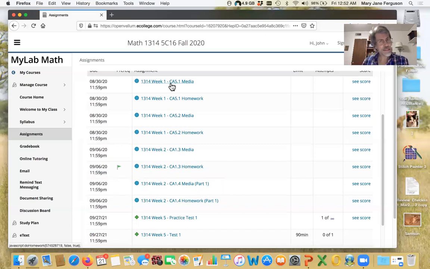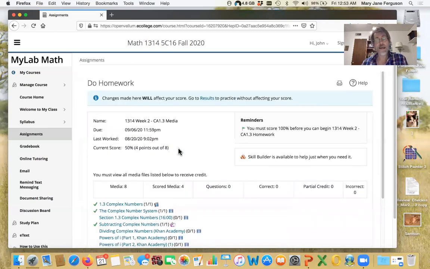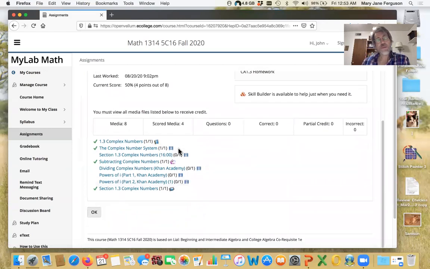They're set up slightly differently, so they're not good examples. I want to open the media assignment for week 2 on section 1.3, and I'll show you around. So the media assignment consists of a number of things.